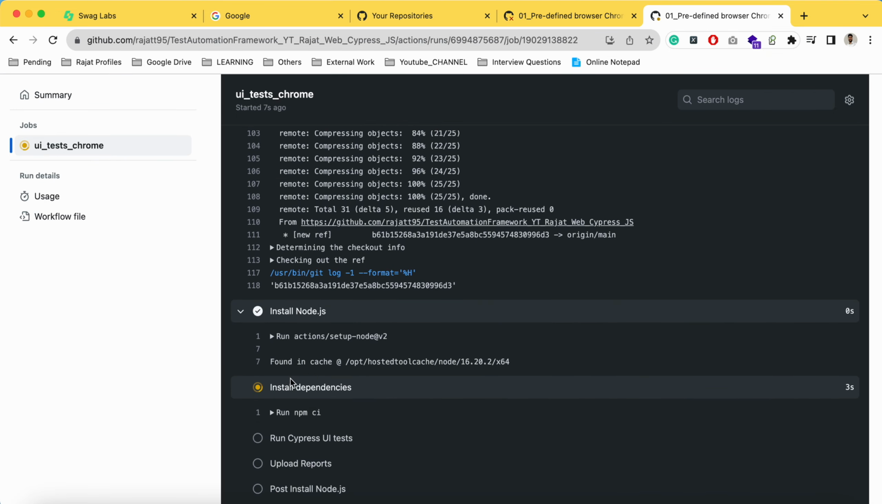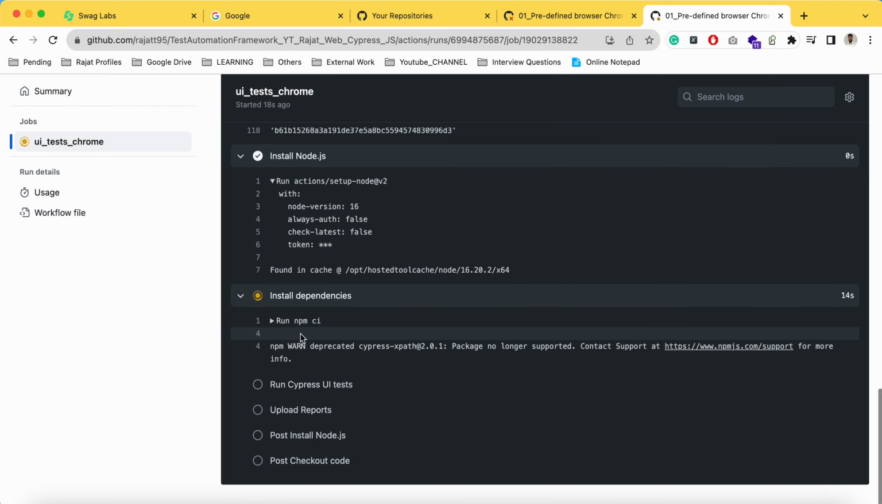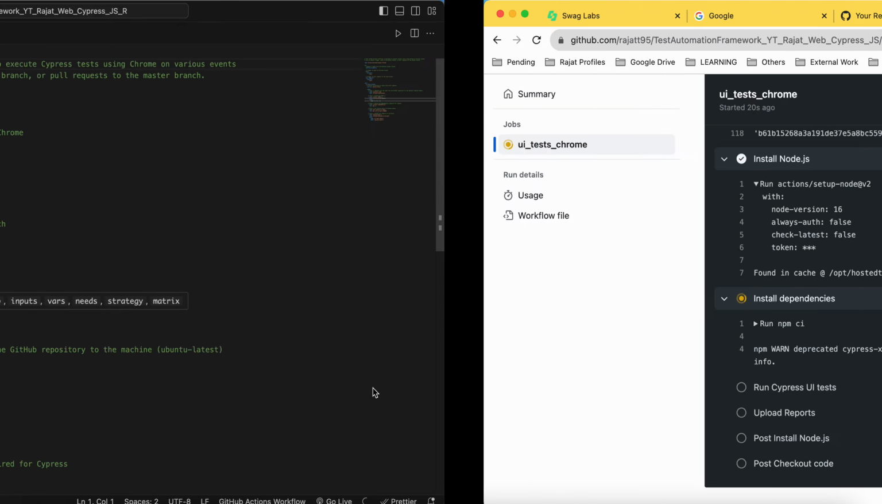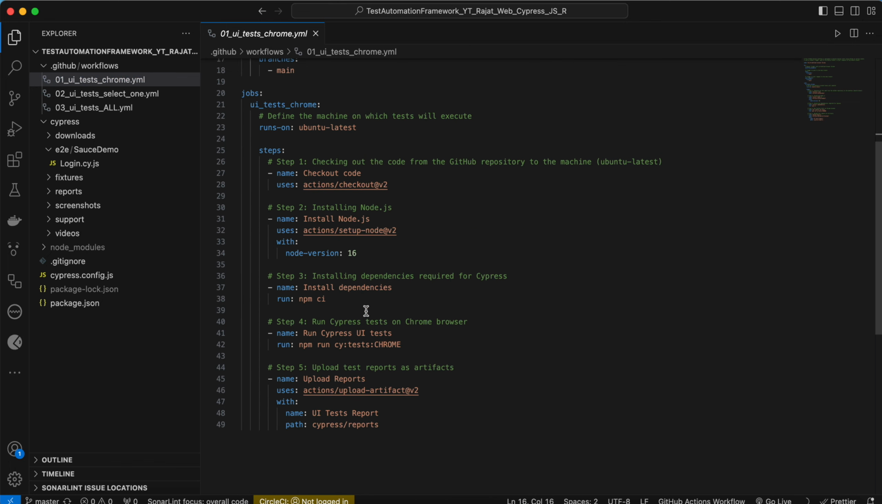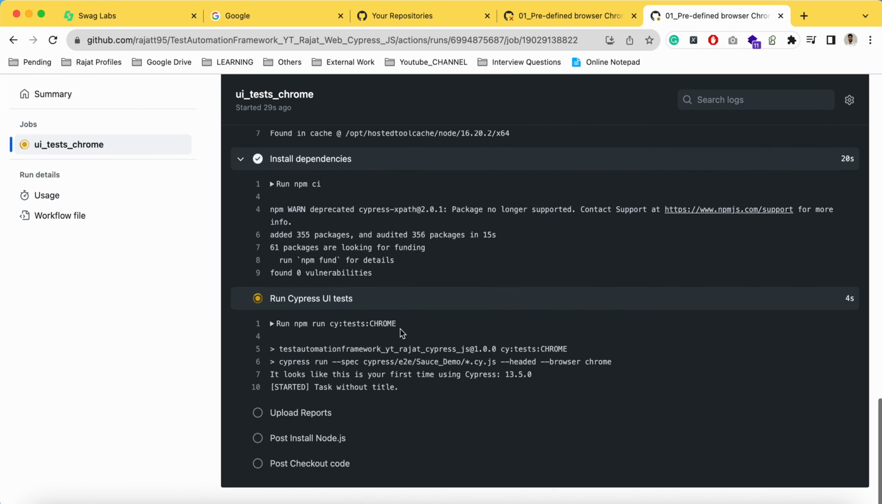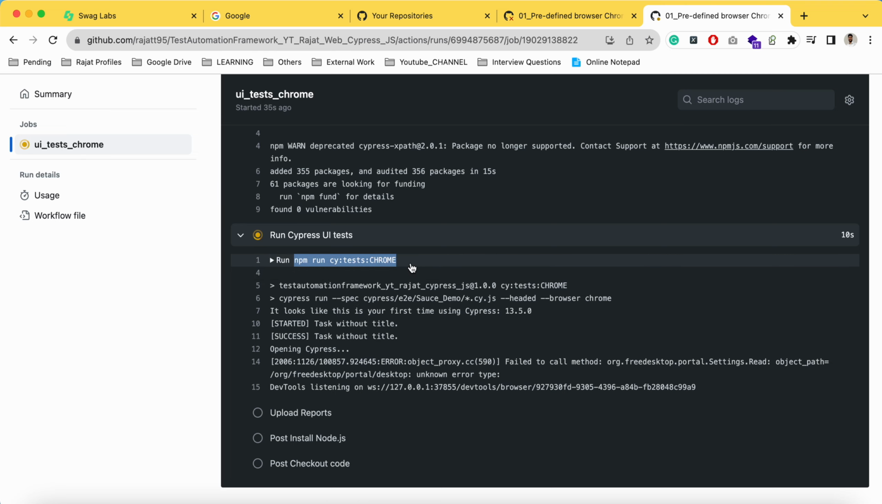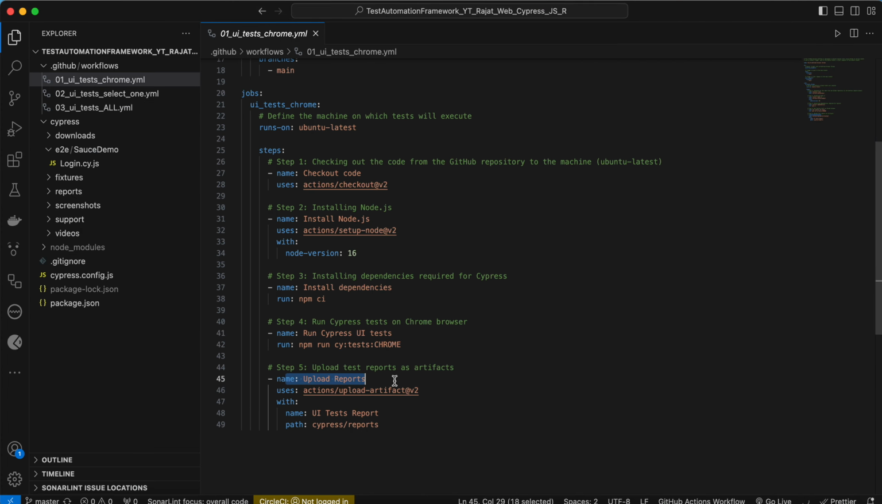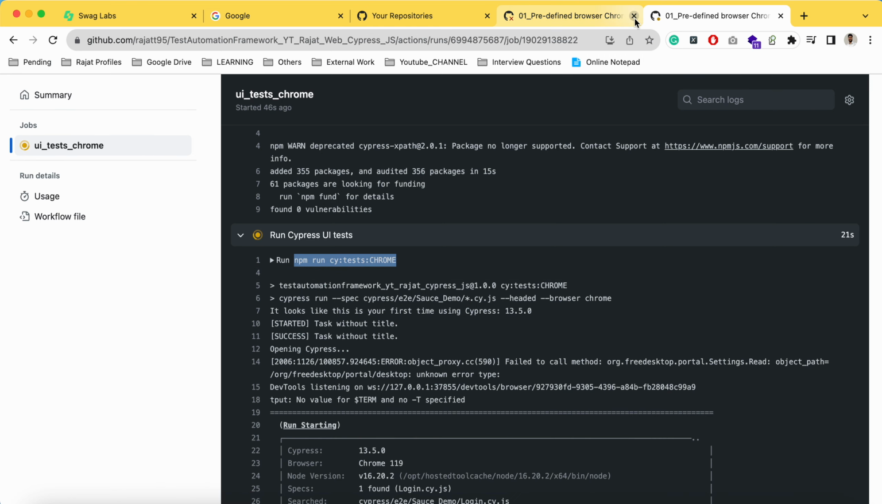You see, it is installing the Node.js, installing the other dependencies. If you want to expand, you can expand it. And then ideally it will execute all the Cypress tests. So if you go here, Cypress tests basically, see, it is executing the same command npm run cy test chrome, and the final step would be to upload the reports. Let me show you the reports as well once the execution is done.